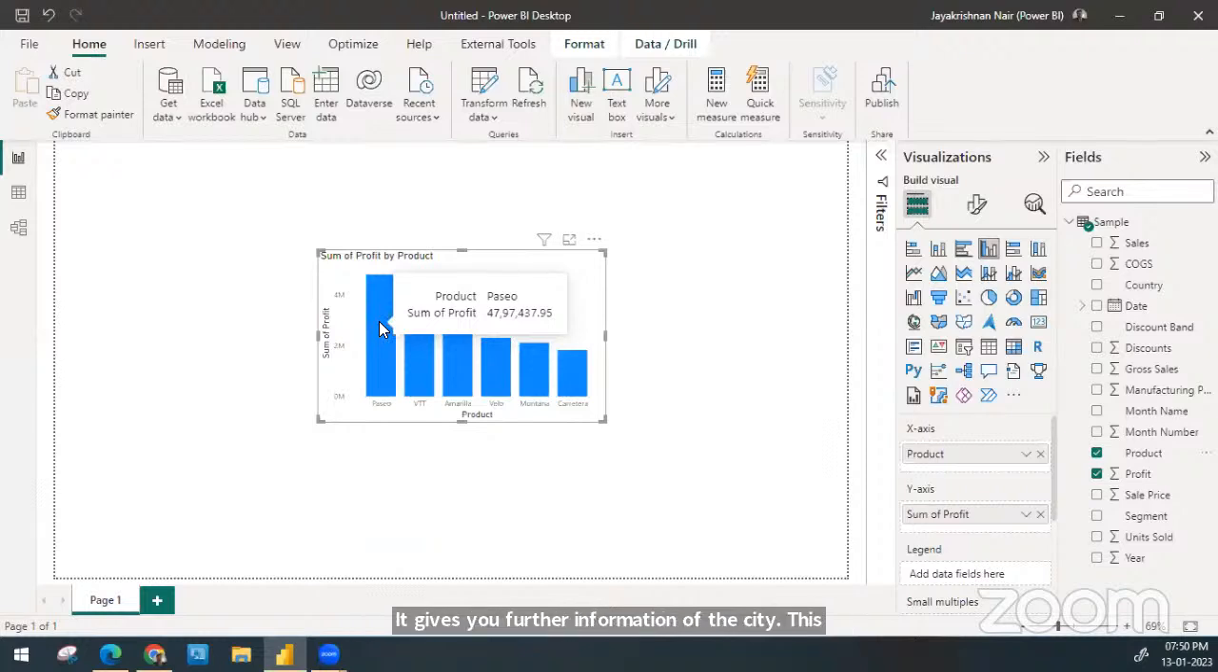This box that's floating is called the tooltip. Once you hover the mouse on this particular bar, it will show you the information, and that information is termed as tooltip.